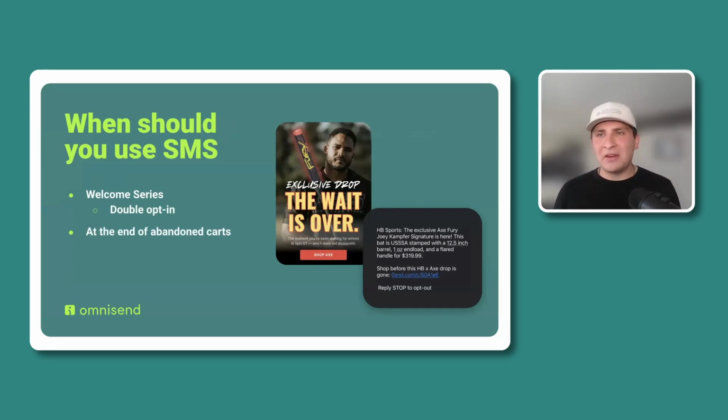And then at the end of an abandoned cart, that thing crushes for a lot of clients, where somebody gets 2 or 3 emails and they might not engage. And the final one is like, last call, your product's almost gone, click here. And on SMS, the engagement skyrockets. And then as a one-off follow-up on users who engage with a specific email, we use that a lot.